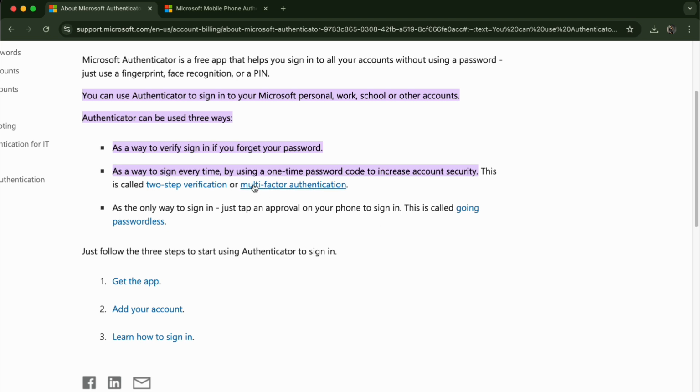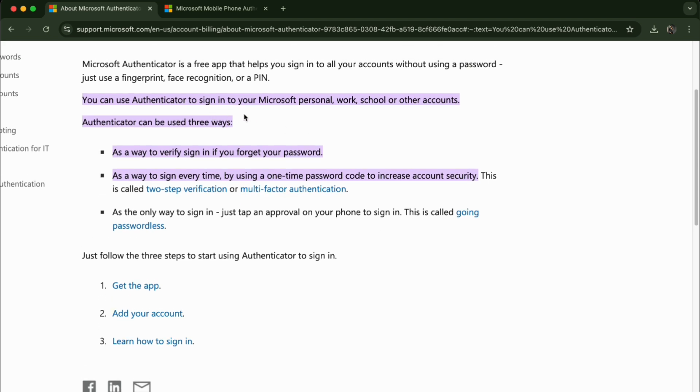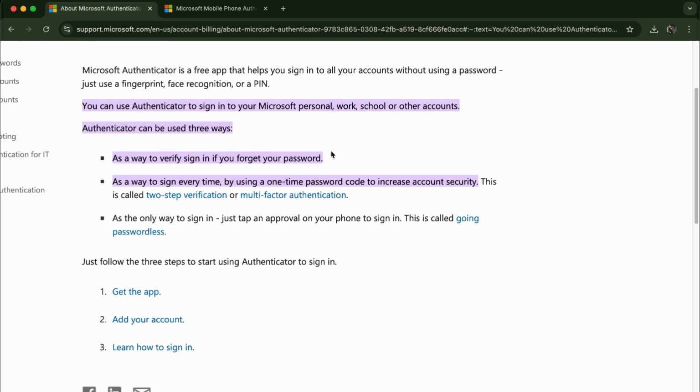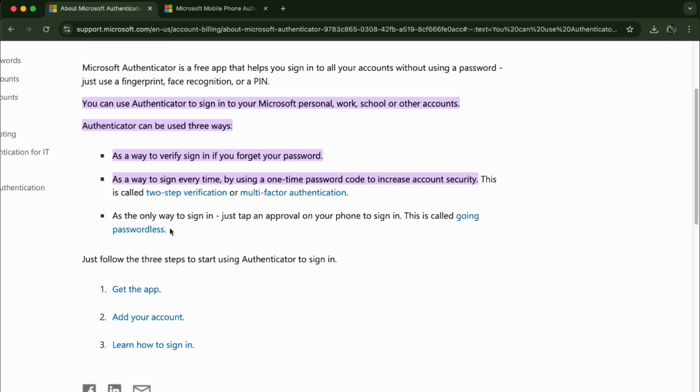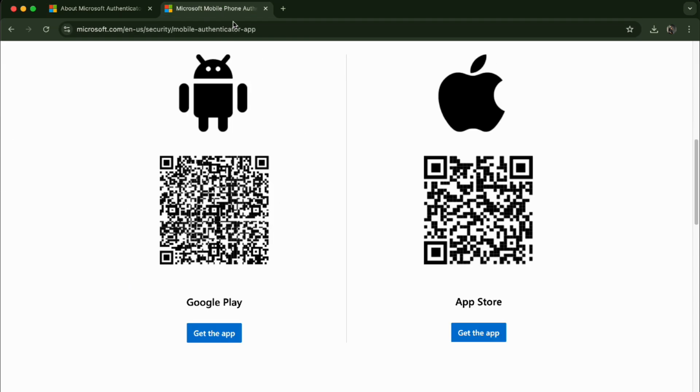So here it's pretty simple. The Authenticator is a way to sign into your Microsoft personal, work, or other accounts. You can use this as a two-step verification or multi-factor authentication. All you have to do there is just register it right here.